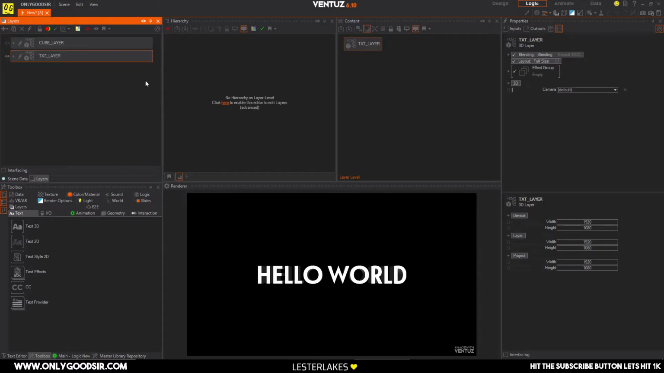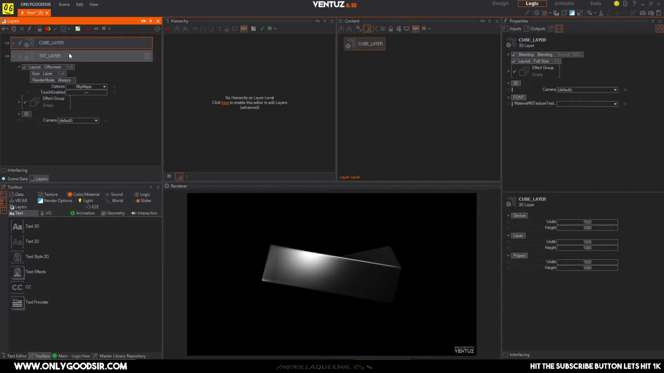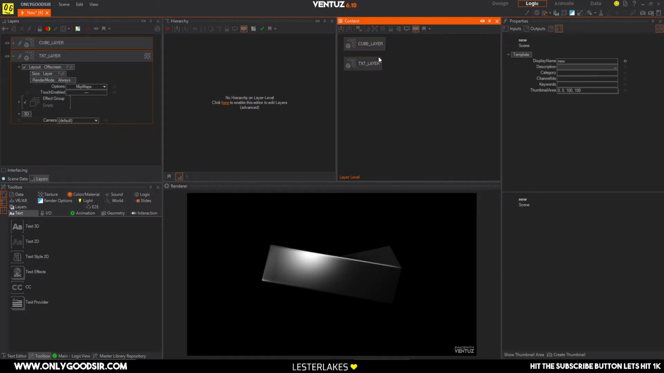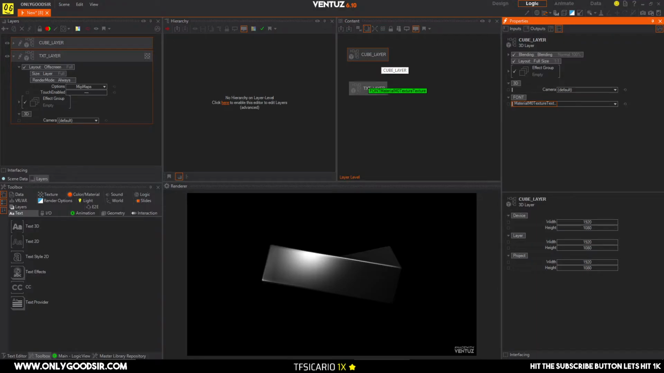Okay. So now on this text layer, we want to do just a few settings. It's really simple. We're just going to click on the layer itself, where it says layout full size. We're going to change this to off-screen render target. Next, we're going to turn our cube layer back on. We're going to select our cube layer and our text layer. And where we exposed the texture on the cube layer, we're going to just drop it and link it to our text layer. And as you can see, it now is mapped onto our cube.